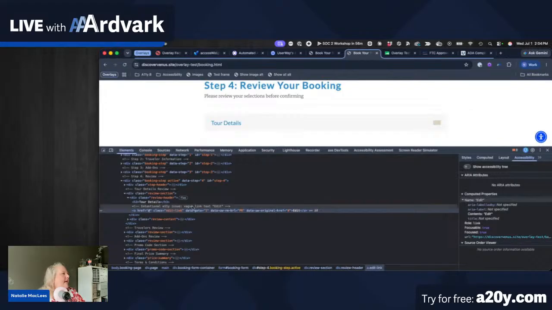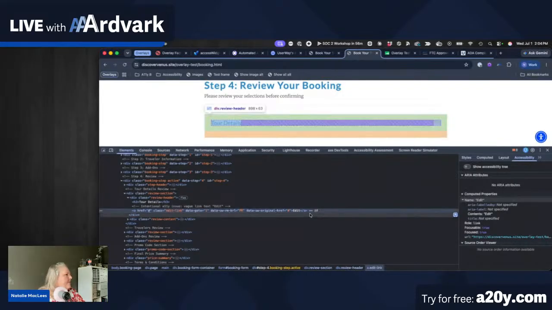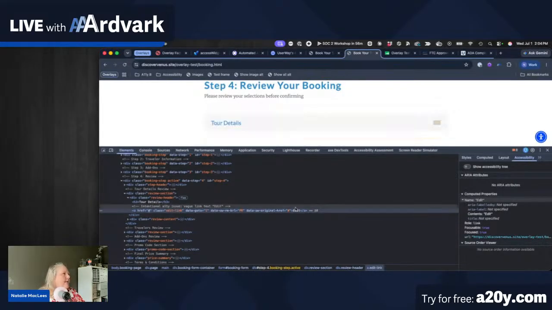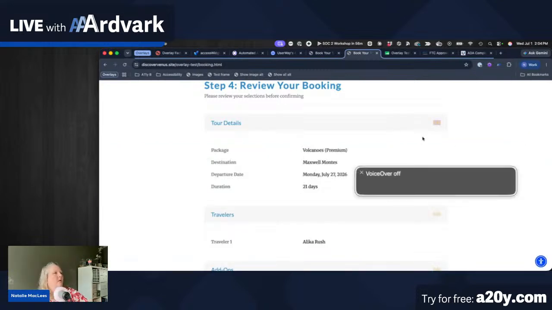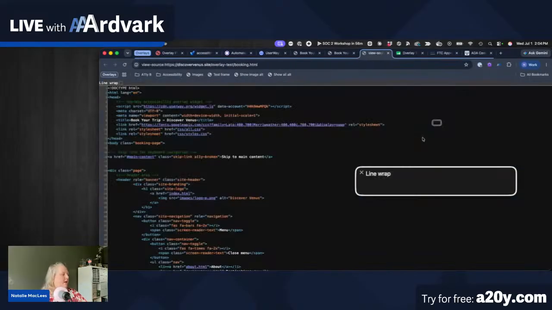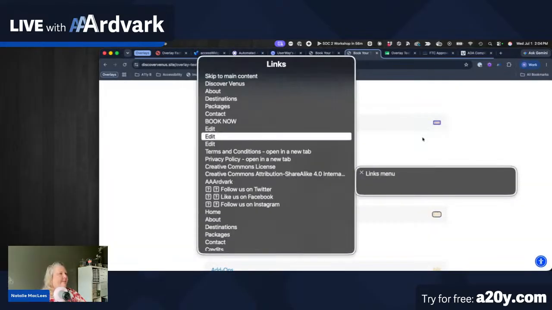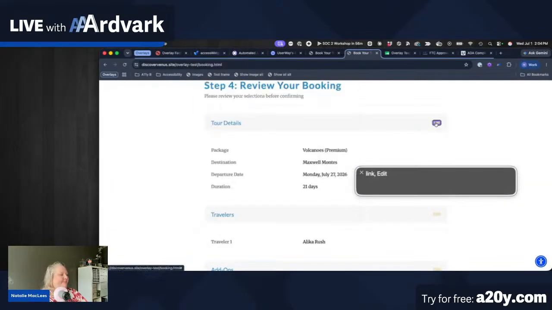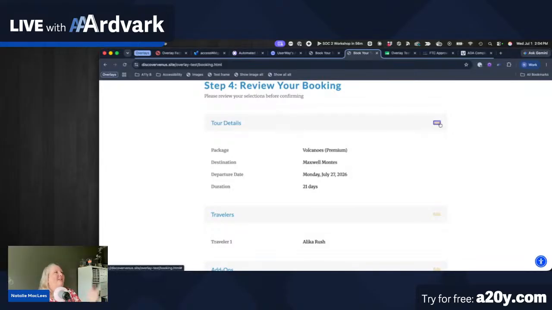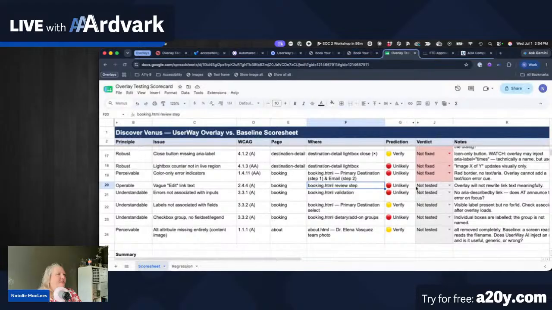It doesn't look like it added any kind of extra context or anything to those links that would help me tell them apart. Voiceover off. Whoops. Voiceover on. Chrome. Book your trip. View source. Edit. There we go. Menu. Edit. You link. Edit. Voiceover off. So they just say edit. They don't actually help.